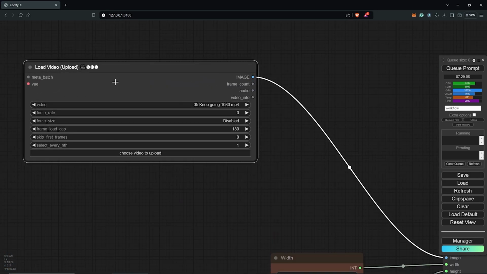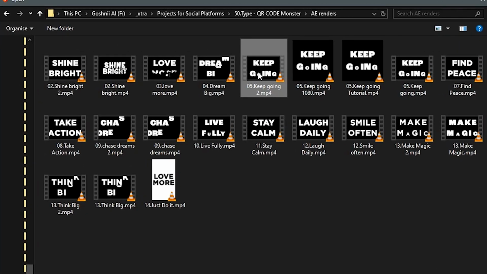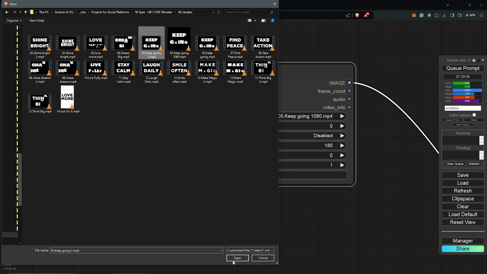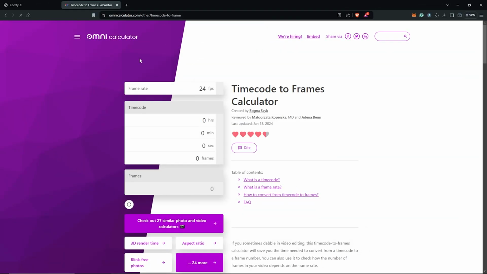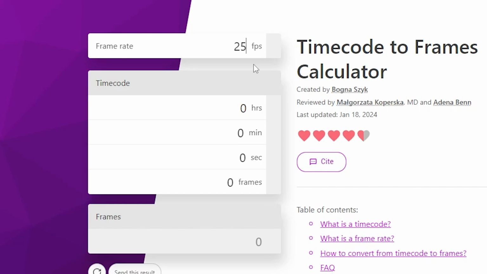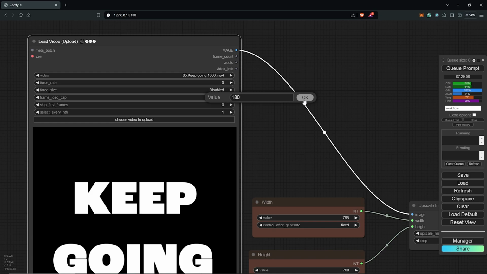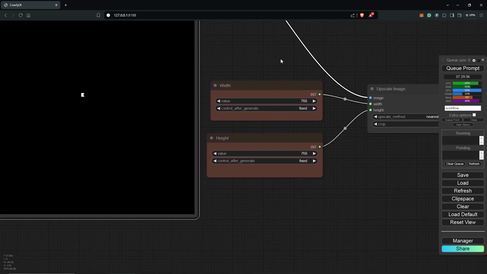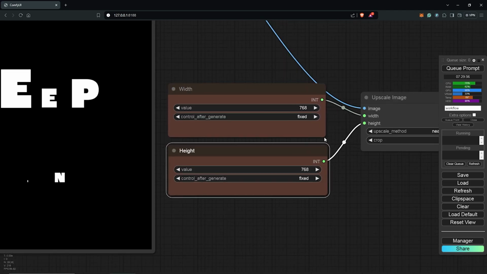To begin, I'll zoom in to the load video node, click choose video to upload. I'll select to load any of the text animations here from the various renders. So to confirm the duration of any video, you can use the page right here. I'll place in the video details, which is 25 frames per second with a video length of 10 seconds long. So that will give us 250 frames as the duration. So back in ComfyUI, I'll go ahead to use 180 frames so we can have a quick preview. For the height and the width, I used a square 1:1 ratio, which was 768 by 768.